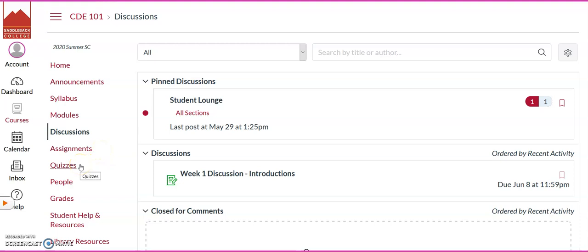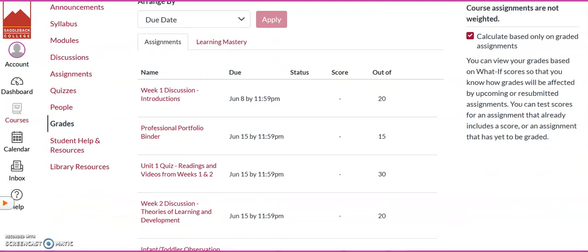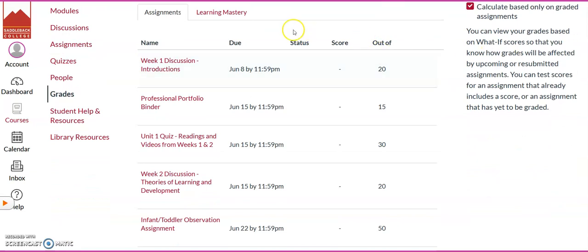We will have the 4 quizzes. You can see the profiles of your classmates under people. And I want you to get into the habit of also checking your grades regularly. In this course, we do have a discussion every week. We have quizzes every 2 weeks. And then you will have 3 observation assignments. And we will be doing these by video, again, because of the ongoing health crisis.